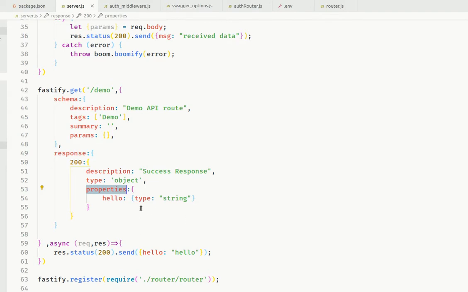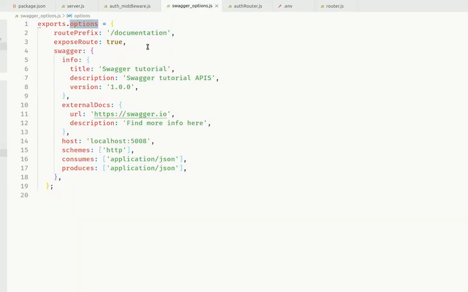At the same time, if I go to my Swagger route, I configured my Swagger route here. So here I have one route called documentation. My API server, I mean localhost colon 5008, is my host, the complete API server URL. So localhost colon 5008 slash documentation. If I use that, it will directly redirect me to the Swagger documentation.